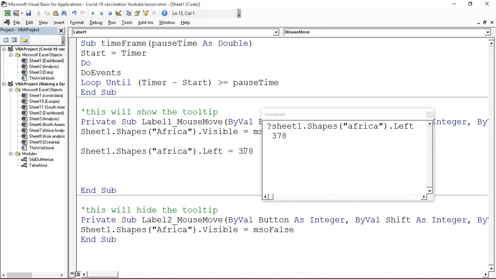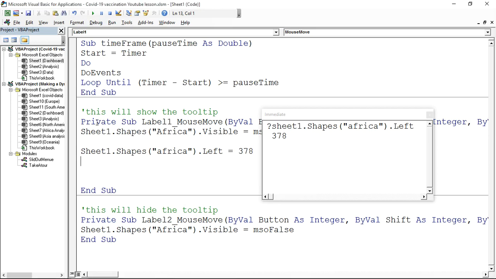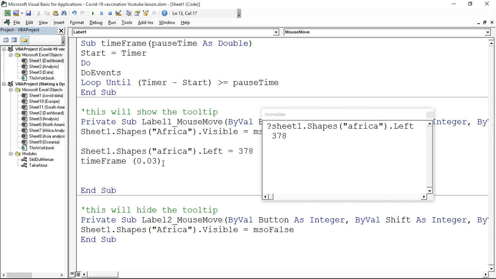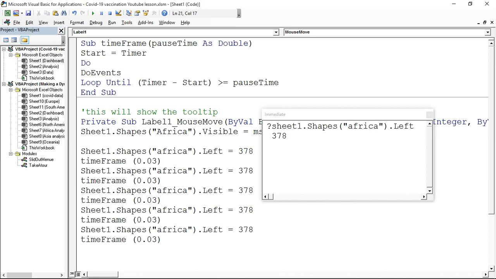But before I do that, let me go down and call this function right here. The name of the function is time frame. So open brackets. Now it's going to be 0.03 seconds for the animation, how fast or how slow we want it. You can set it up like that. I'm going to copy this alongside this, go and paste once again. Okay, I'm going to paste more. So now we have this.